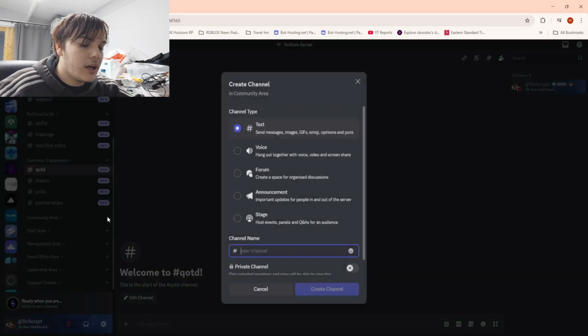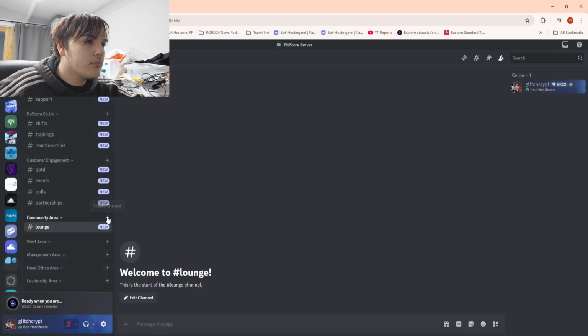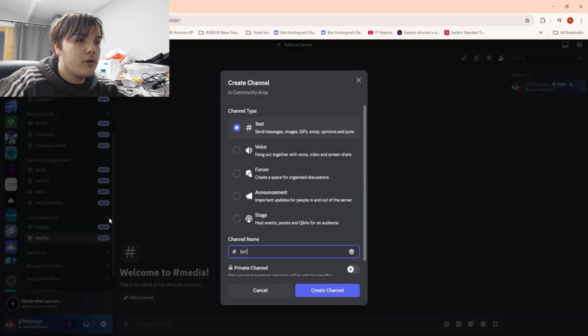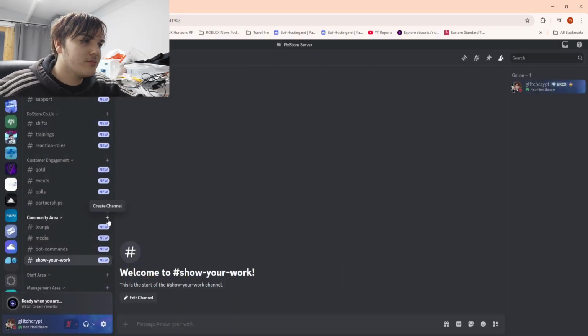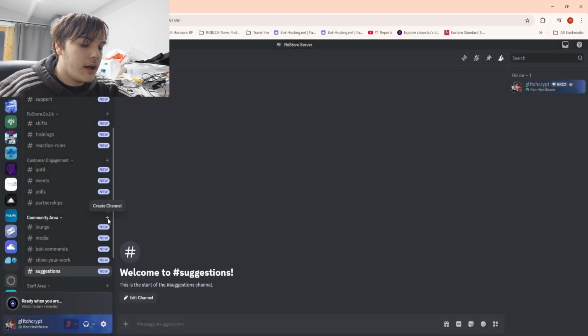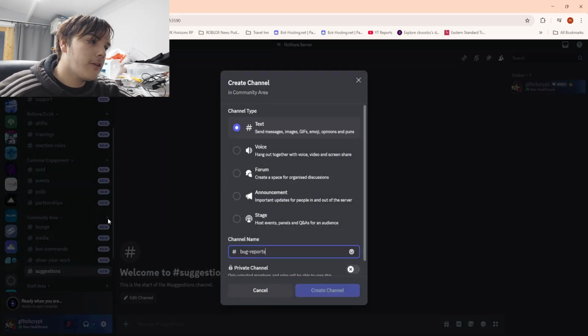Community area, we'll just add lounge, media, bot commands, then show your work, so they can show their creations they've done. Then we'll also add suggestions and bug reports.